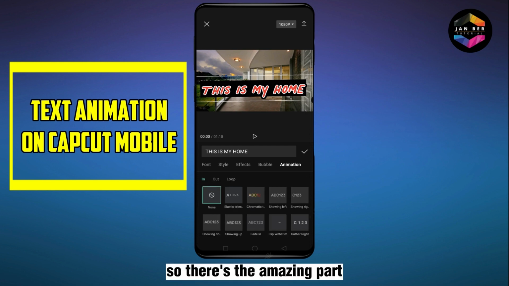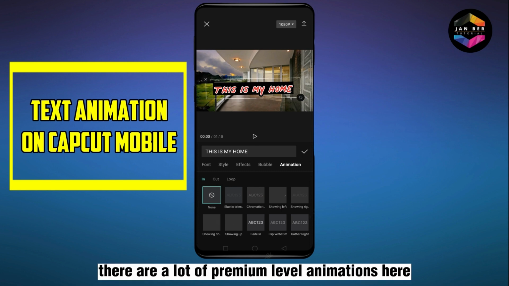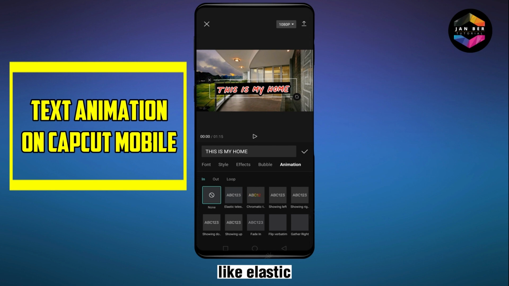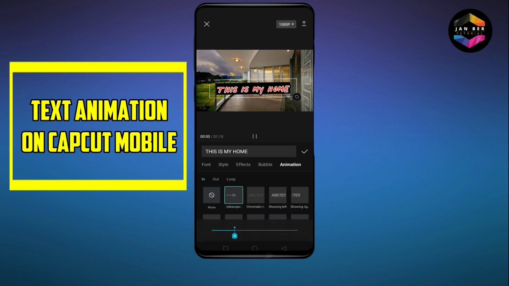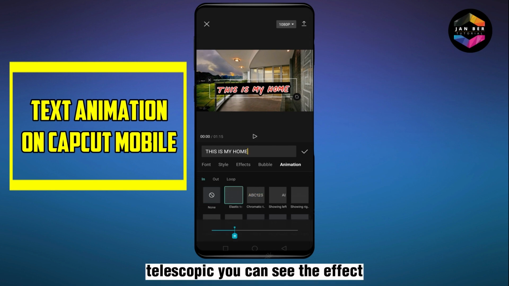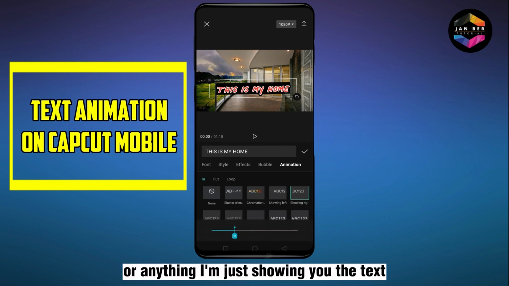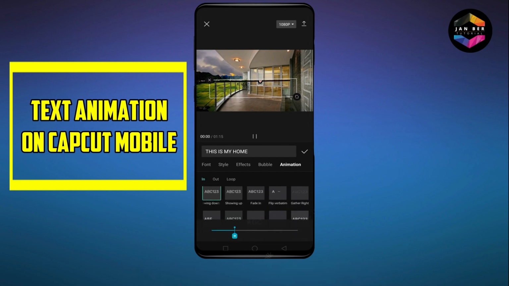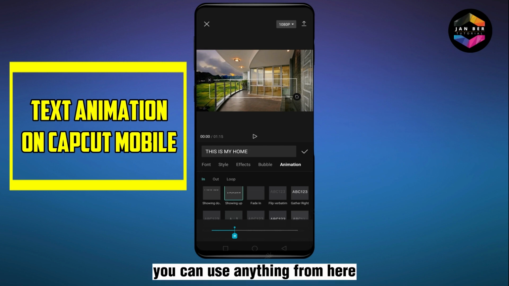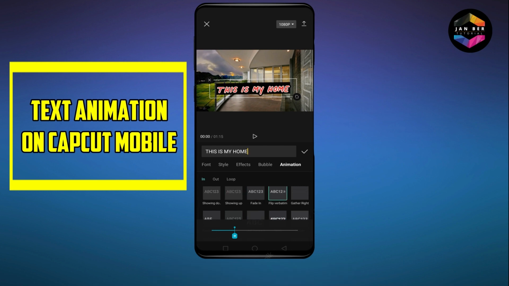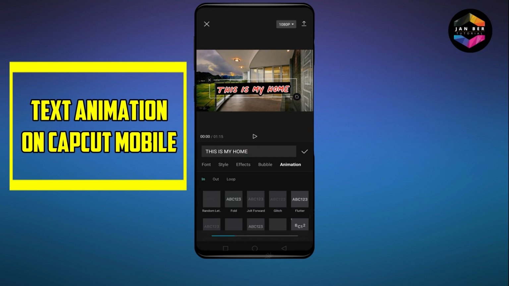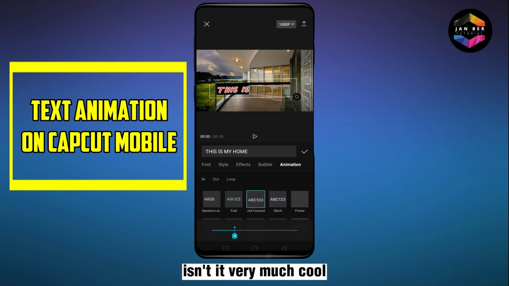So that's the amazing part. There are a lot of premium level animations here, like elastic, telescopic. You can see the effect, elastic, telescopic, or chromatic, trailing, or anything. I'm just showing you the text. You can use anything from here. Isn't it very much cool?